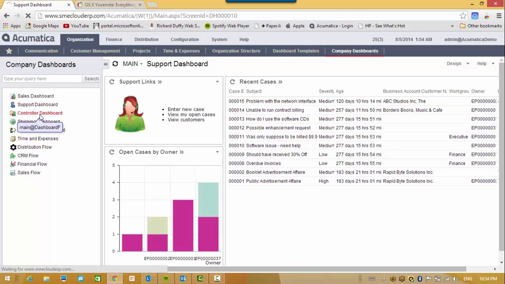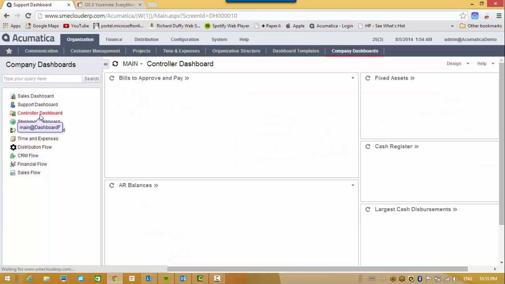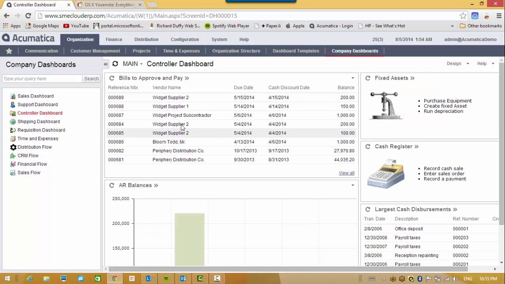If I'm a financial controller, I might want to access the controller dashboard, and again the same scenario. As a controller, I've said I want to see the bills that I have to approve. I've got a little widget here which shows me fixed asset functionality to purchase equipment, create fixed assets, or run my depreciation schedules. I can process cash sales. I can see all my large cash disbursements going out the door, as well as my accounts receivable balances.